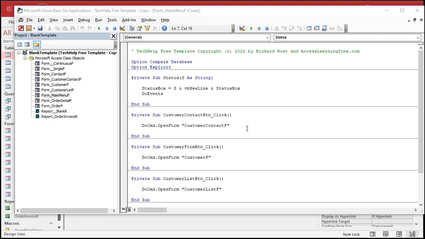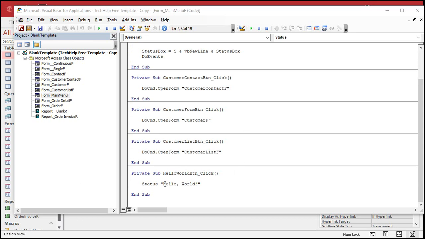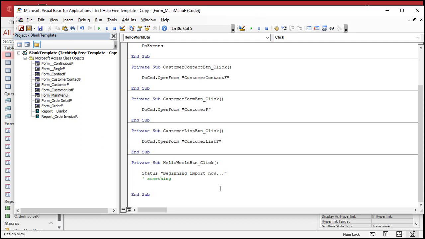Okay. So let's say this hello world, instead of here, we're going to say this runs some big long process that's got like 20 steps. You could say, beginning import now... and then something will run here, some long query. How do you do that? Well, you do command dot open query, and it will run that query.